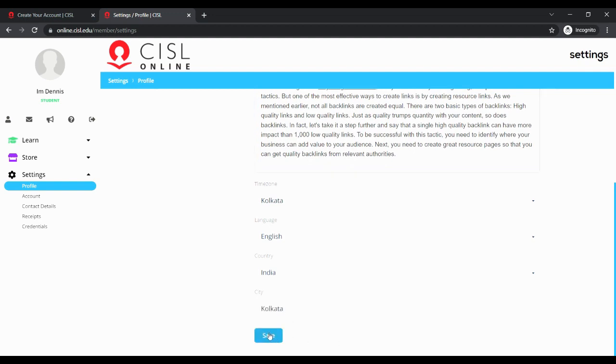By clicking on the Save button, your backlink will be ready, which you can check by clicking on your profile icon.